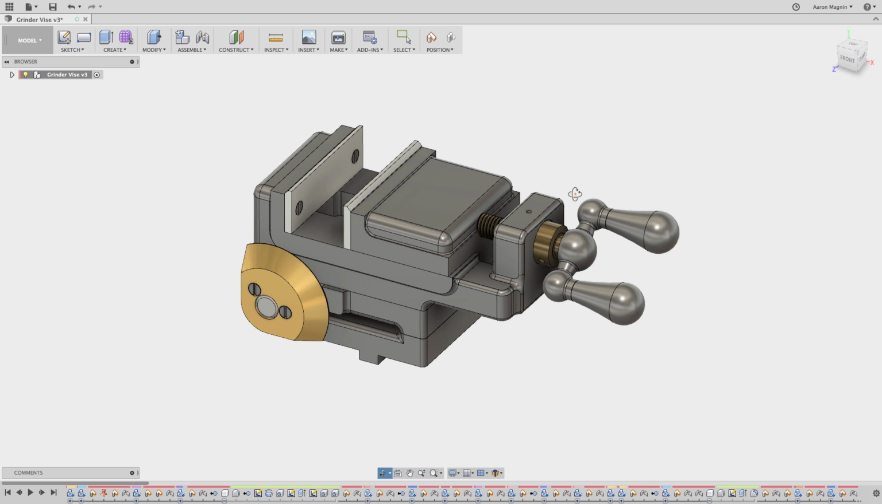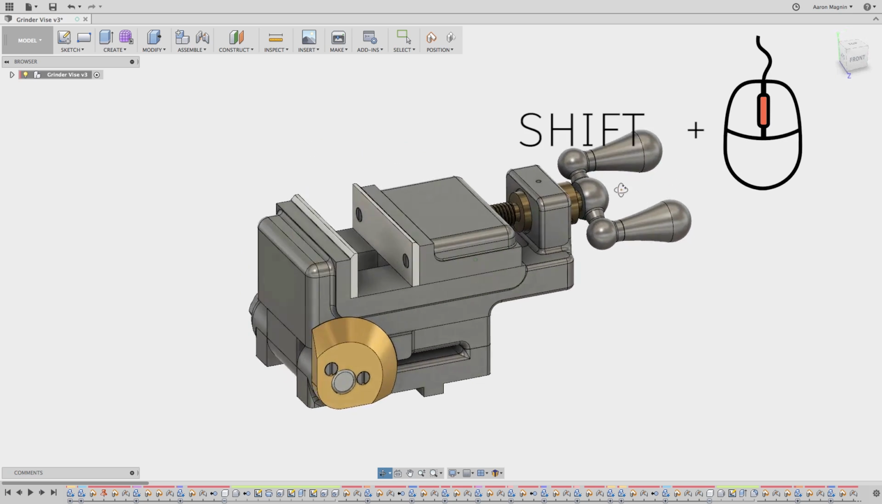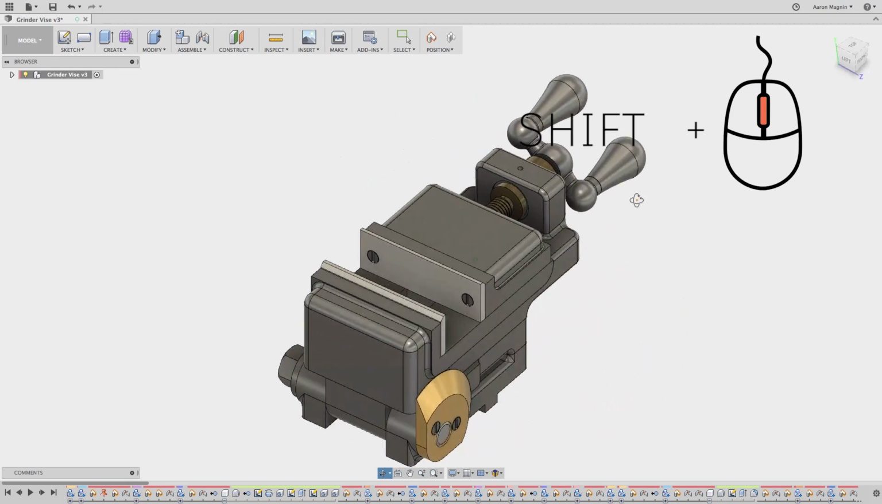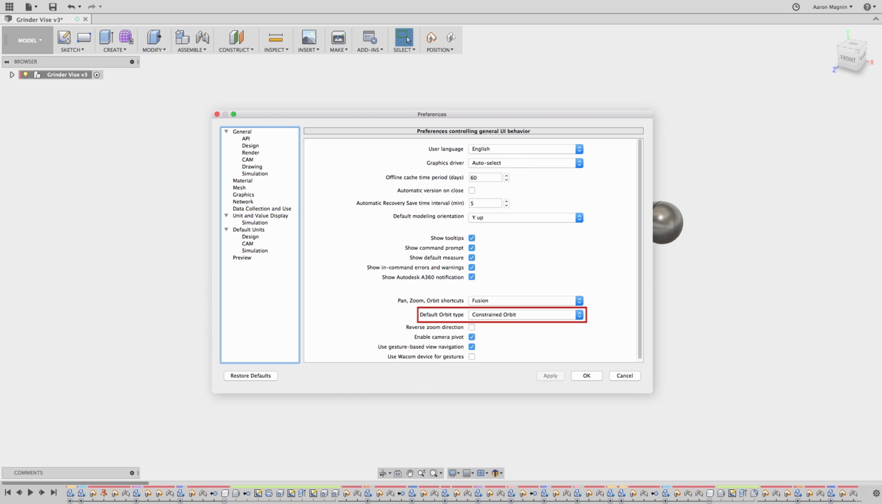To orbit, click and hold the Shift key on your keyboard at the same time you hold the mouse wheel button, left, right, or up and down. The predictable nature of this rotation is aided by the fact that I'm using the constrained orbit. This rotates my model as if it were on a turntable. Again, if you prefer to use free orbit, you can change this from the navigation bar or the preferences.